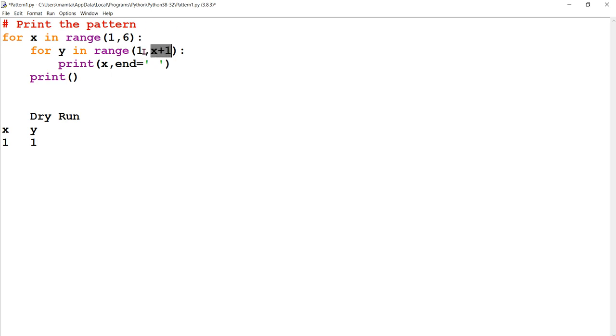So if X is 1, Y will be rotating 1, 2. That means only one time. That you need to take care here. If X is 1, then first time Y will be rotating when it is 1, and after that it is 2. So stop value is 2. That means in first attempt, Y loop, the inner loop, will be rotating only once.